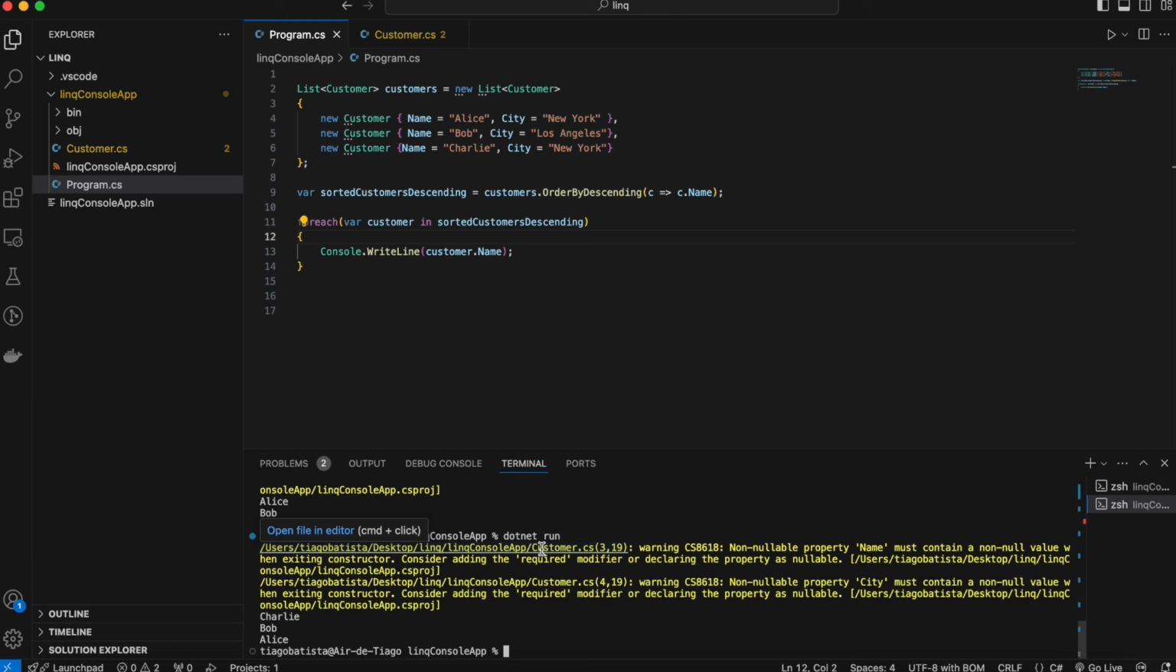And without LINQ, sorting would require writing custom sorting algorithms or leveraging less intuitive methods, increasing the complexity of your code. So, for the last feature of this video, let's go to grouping data with LINQ. Grouping data is another powerful feature of LINQ. The GroupBy method allows you to group items in a collection based on a key, similar to the GROUP BY clause in SQL. This is especially useful when summarizing or categorizing data.